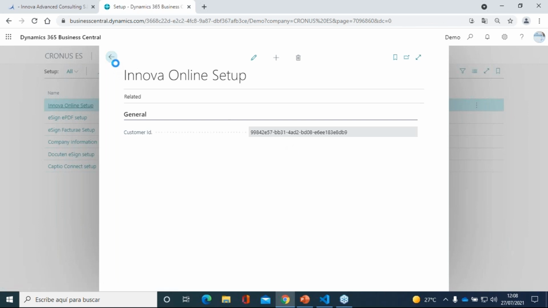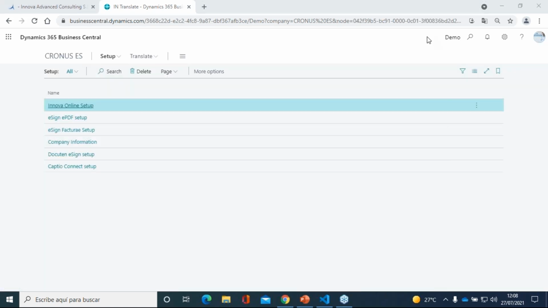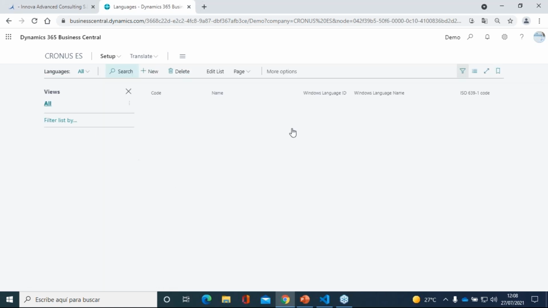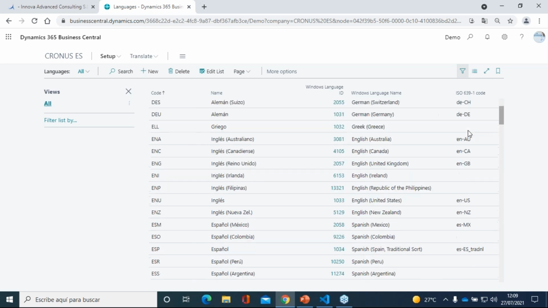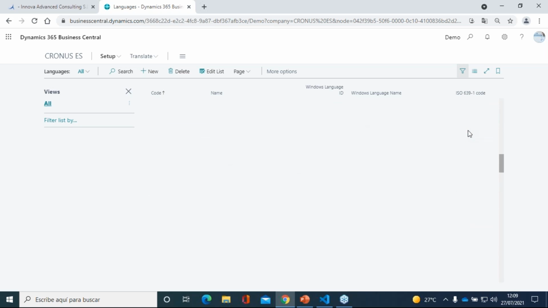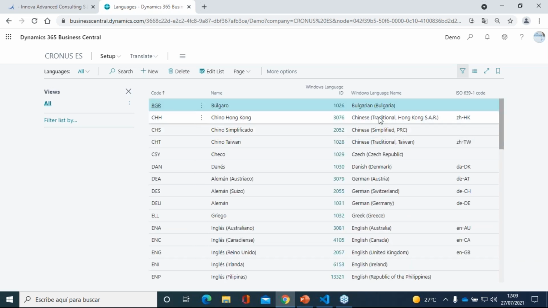All right, let's go back. Setup and languages. Okay, so in this visual interface, the user is able to check the languages that are already set up in the solution. We will need to introduce the ISO code according to the language we want to utilize. Okay, as you can see in this interface. Once this configuration is completed, we can start to do the translations.